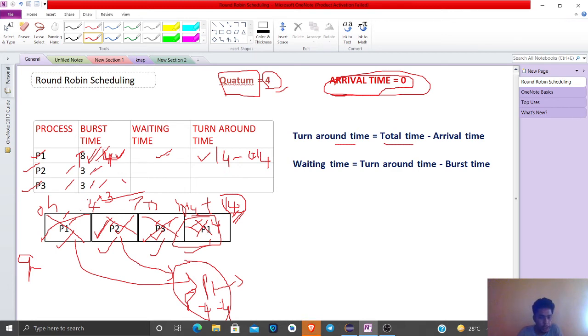Then the total time of P2. P2 takes 7 seconds, so 7. Then P3 takes 10. So that is the turnaround time. Sorry, this is the total turnaround time. Now from turnaround time we can calculate the waiting time.